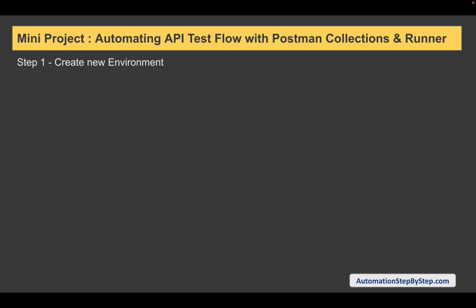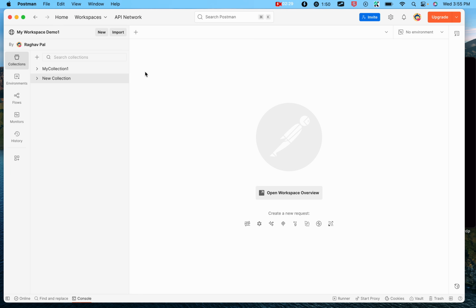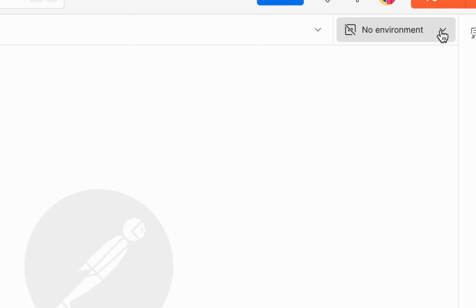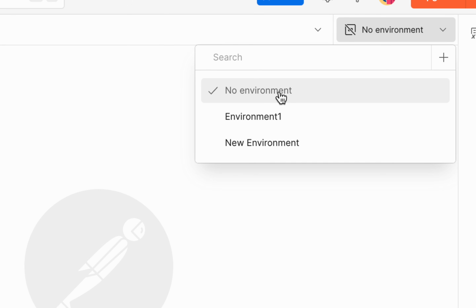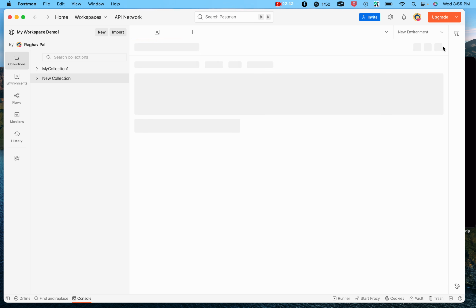Alright, let's see step number 1. We will create a new environment. I hope you have your Postman ready. So open your Postman, and my Postman is here. And the first thing I will do is I will create a new environment. So here, I'll go here. We have environments here. And I will click on this plus button to create a new environment.